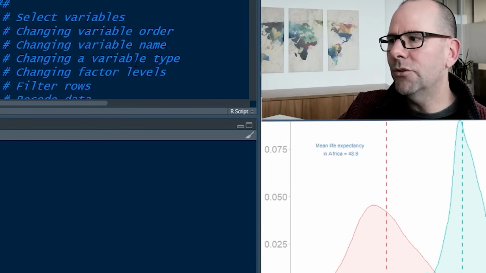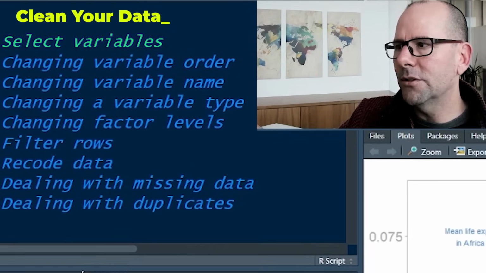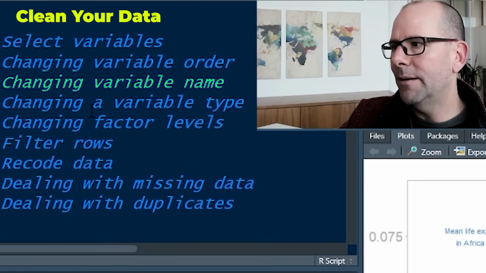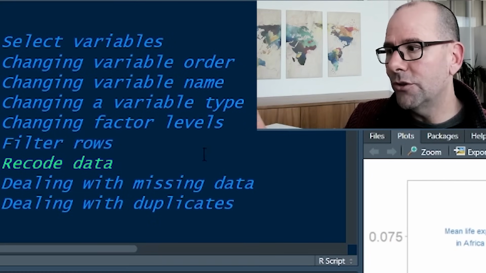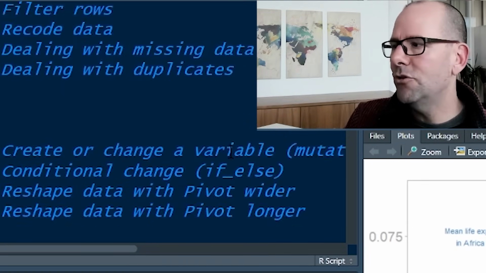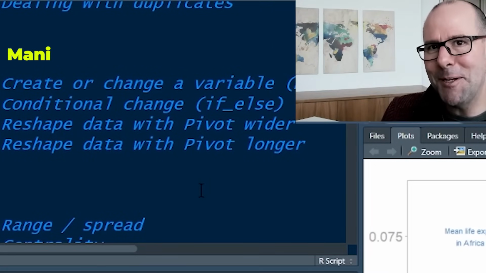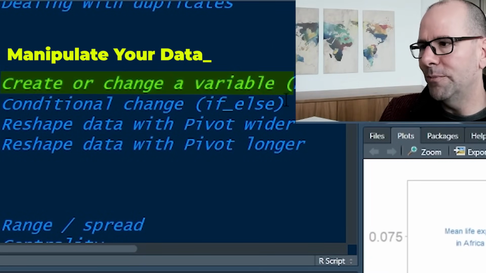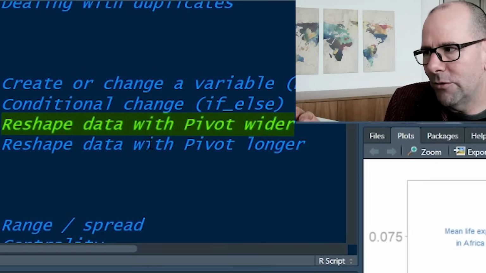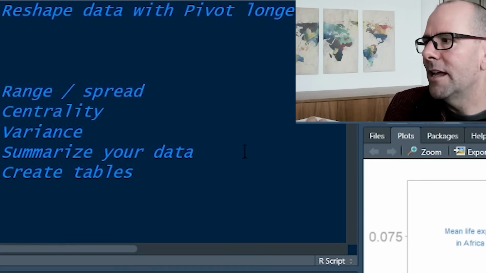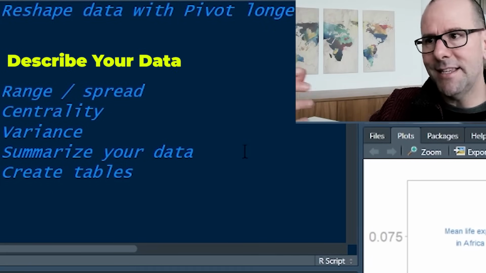Fine. Cleaning your data, we're going to talk about how to select variables, change variable orders, change variable names, change variable types, change factor levels, filter rows, recode data, dealing with missing data, and dealing with duplicates. We're also going to talk about manipulating data, create and change a variable using mutate, conditional changes using if-else, reshaping your data with pivot wider, reshaping your data with pivot longer, describing your data, right?